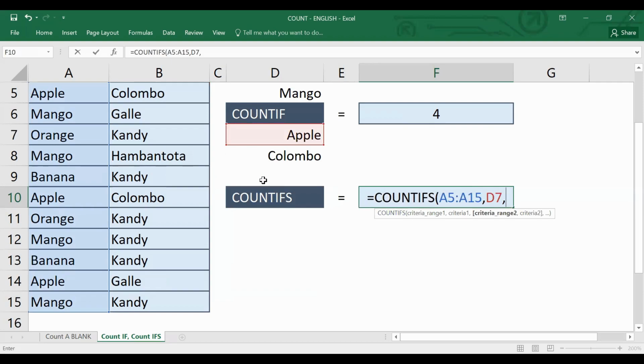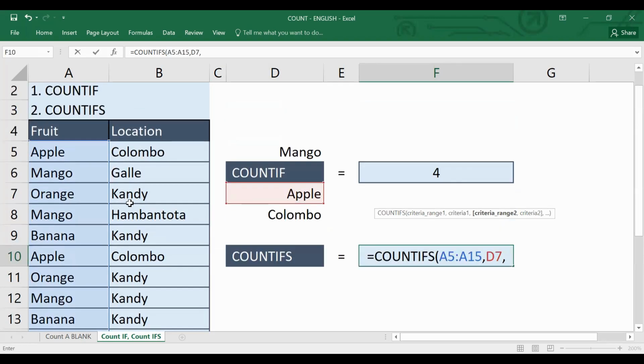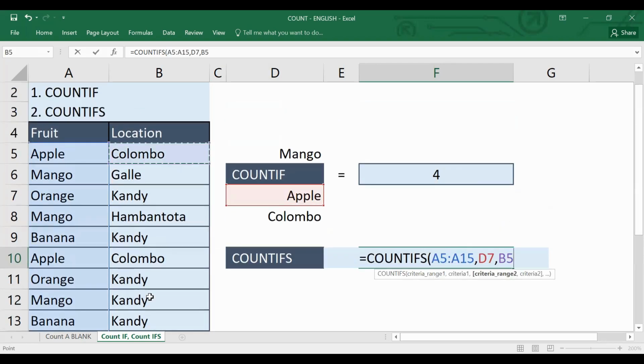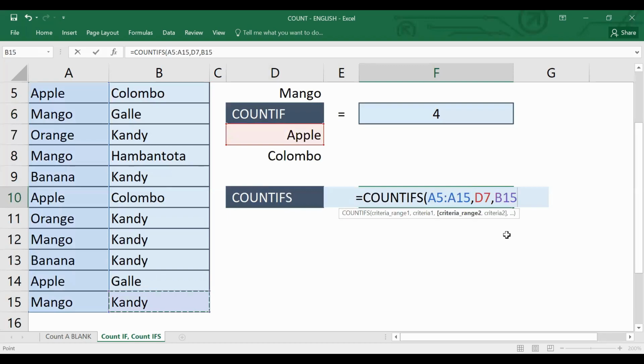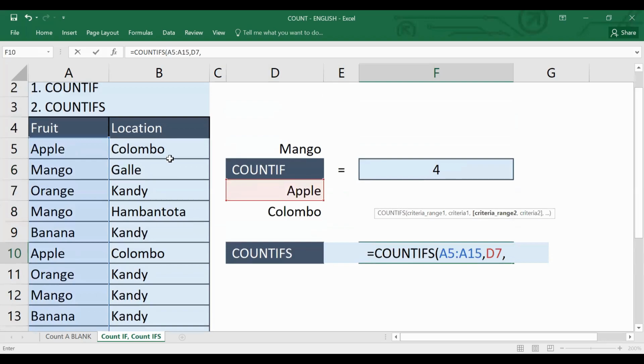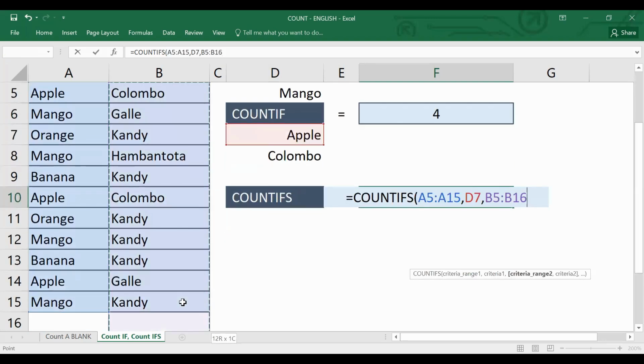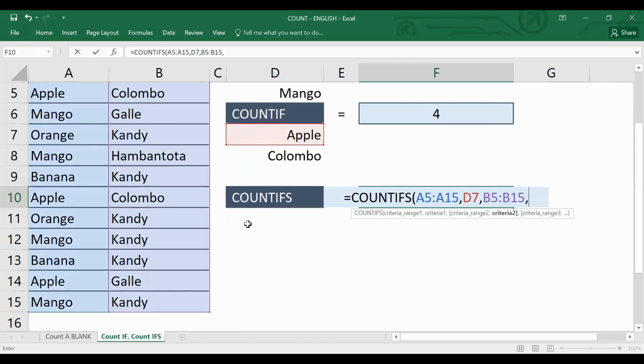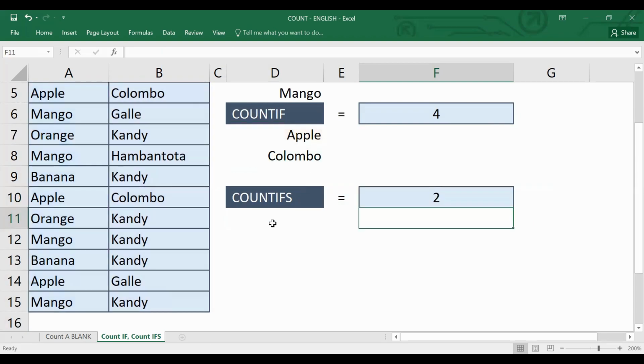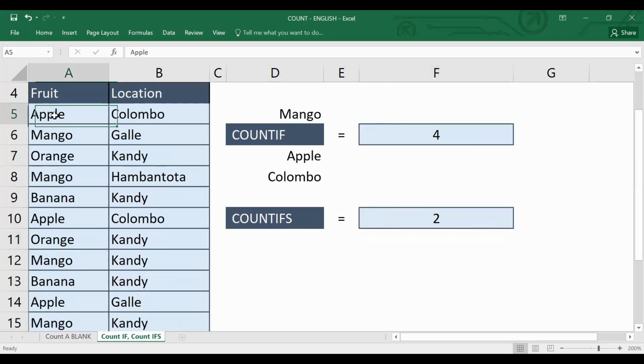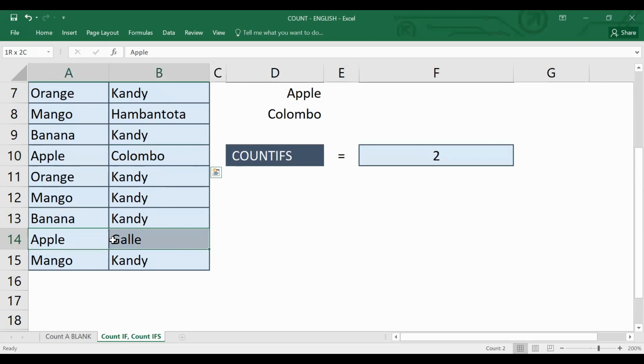I'm saying how many times I bought apple from Colombo. My second criteria range should be wherever that Colombo is contained. So that location full column should be selected, comma. My condition is that the apple I bought from Colombo. If I close the bracket and press enter, yes, I can find the count. See, apple Colombo I bought one time, apple Colombo I bought two times. But apple gold, it won't come because I bought that apple not from Colombo, I bought it from gold.